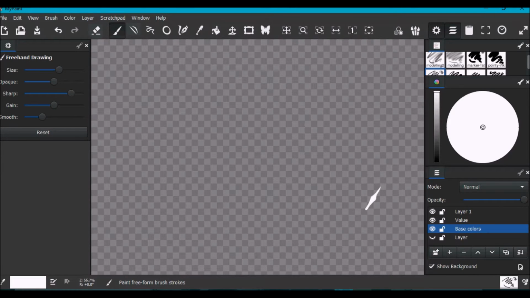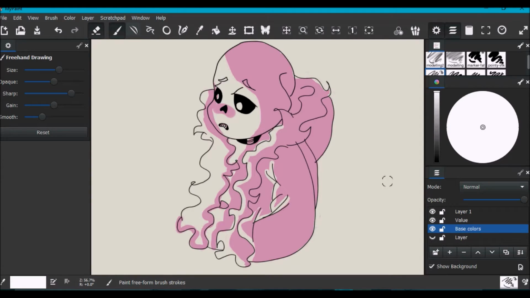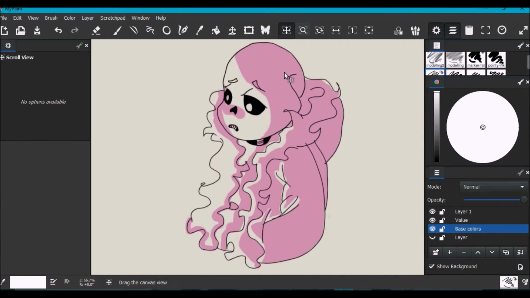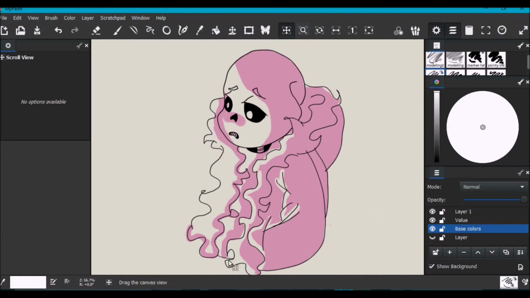Okay, now that we got that, as you can see, the multiply darkened it a little bit. So yeah, it darkens it, and that's one of the reasons why I use it, because it makes the shadow so much better. Anyway, now let's go into the base colors, and let's pick Sans' coat.